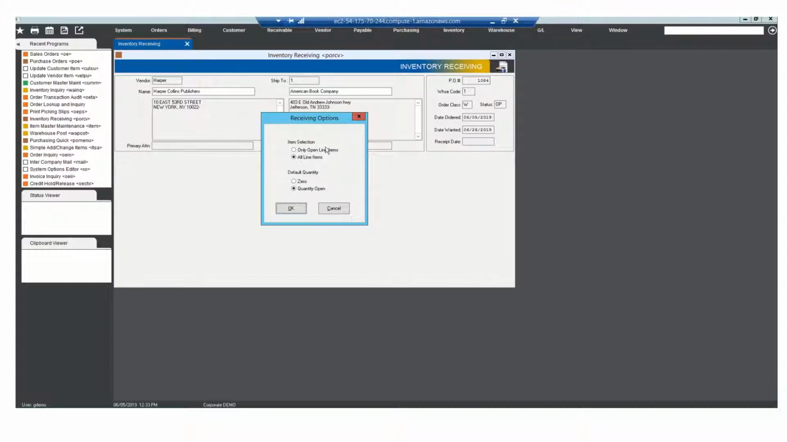Now it's going to bring up receiving options. Now you get a couple options here. Open only line items, which is going to only open lines on the PO will list. Now the other option here, all line items, shows all line items that have not been received previously. And then this option here, default quantity 0 and quantity open. When you look at this here, defaults, the quantity 0 defaults the line items to 0 quantity received. You'll have to manually type them.